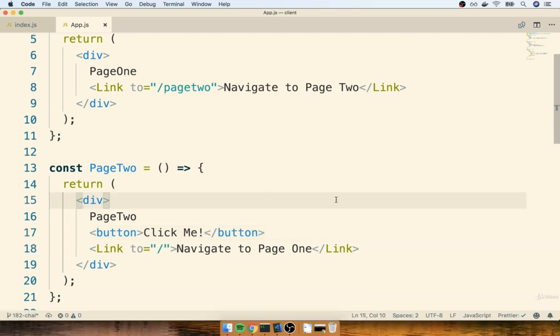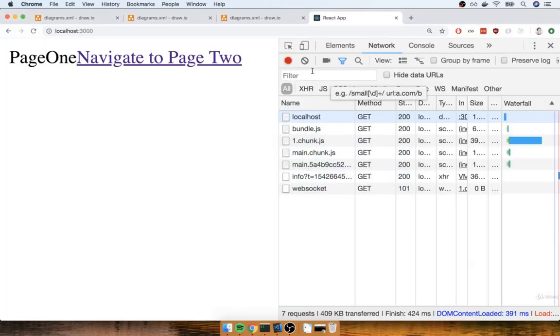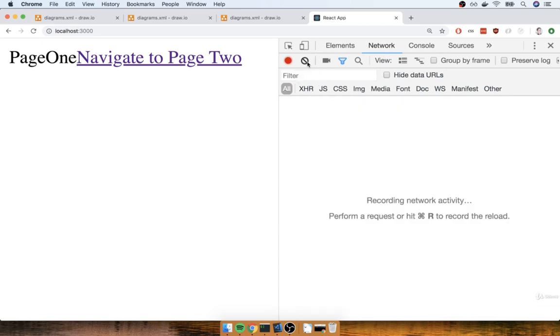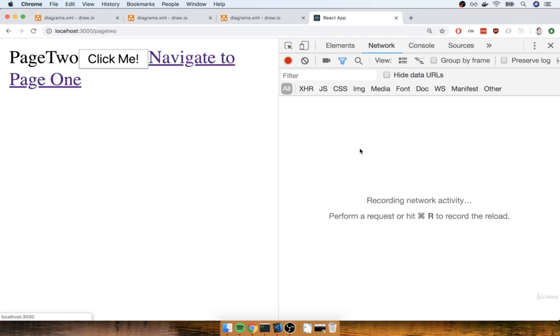All right, so let's now save this. And now when I flip back over, I'm going to clear my request log, and then I will click on the links that are displayed on the screen. And you'll notice that when I click on these links, I am not reloading the application at all. I do not get any additional requests being made for any additional HTML document or anything like that.